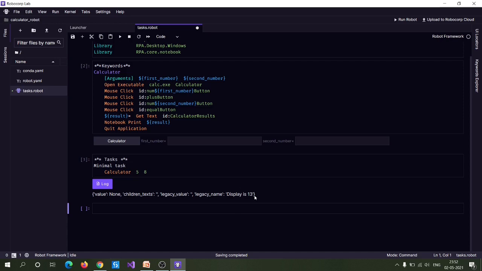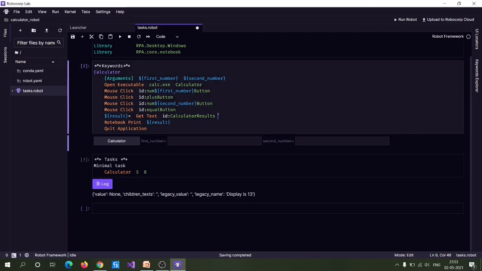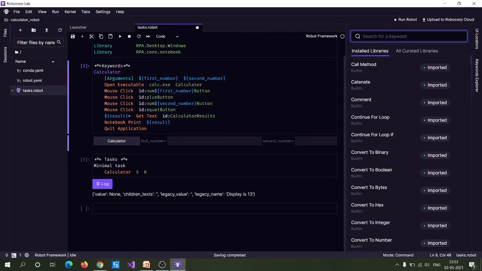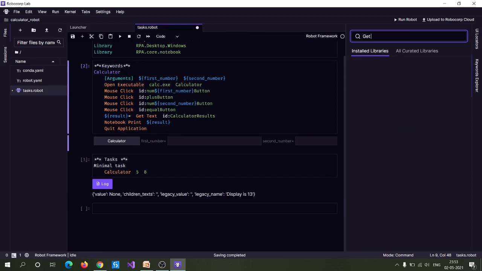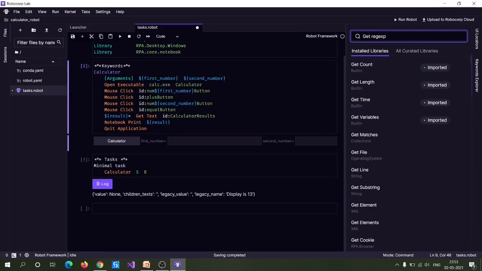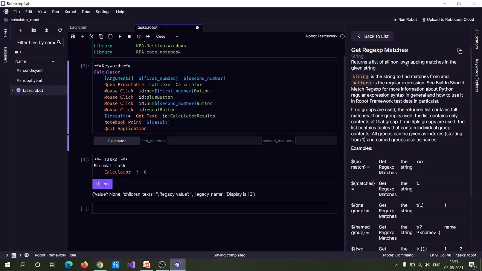For extracting this data, we can extract the value by specifying this key, and after specifying this key we can utilize the regex method to extract the data from this particular value. Let's do that here. For that, we first have to import certain libraries. For extracting data using the regex method you can use get regex matches. You can utilize this keyword to return a list of data matching the regex pattern. So let me use this one.